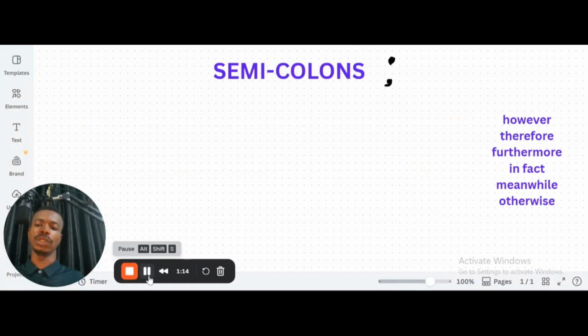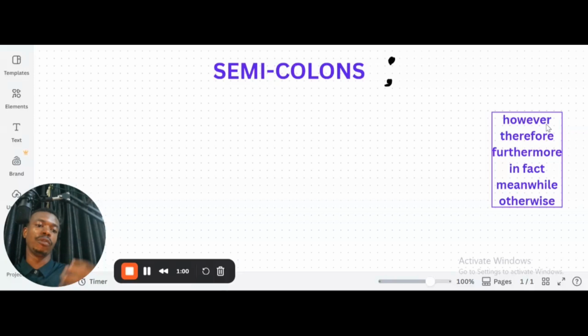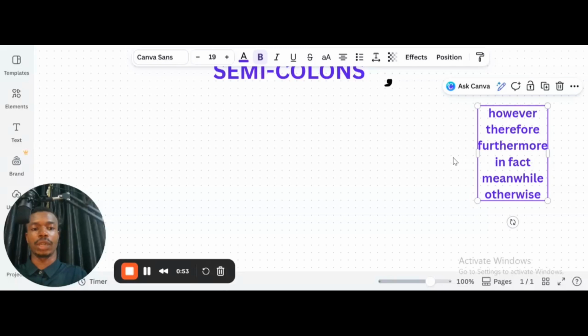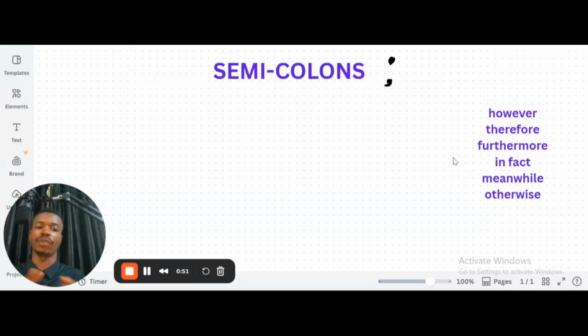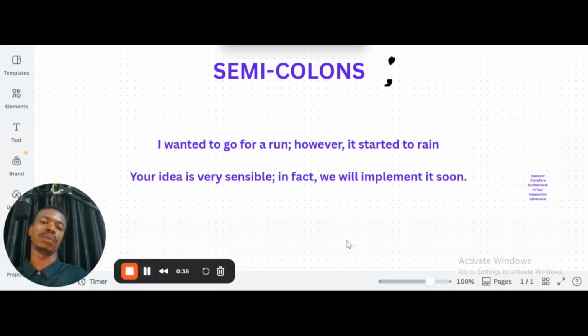Another way to use a semicolon is if you want to connect a clause with another clause that begins with a transitional word such as however, therefore, furthermore, in fact, meanwhile, otherwise, and so on. You use semicolons after one clause and before these transition words. Here are some examples. Here we have two examples. The first said, I wanted to go for a run. The second said, however, it started to rain.